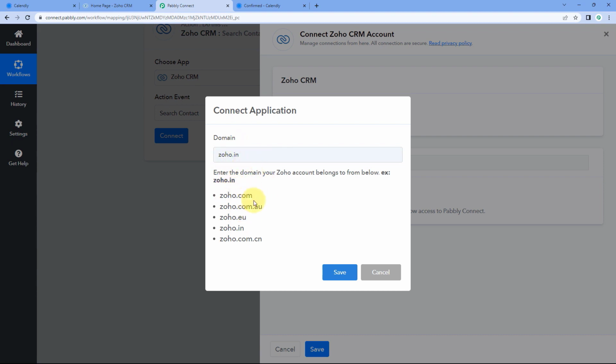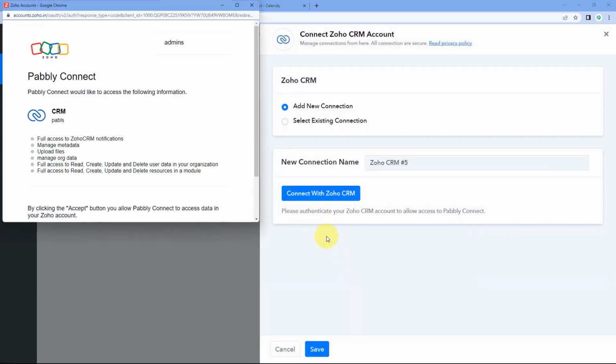Whether your domain is zoho.com, or your Zoho account domain is zoho.com.au or zoho.eu, zoho.in or zoho.com.cn. So out of all of this, there must be a domain for your Zoho account. You have to enter that domain over here and then just click on save.